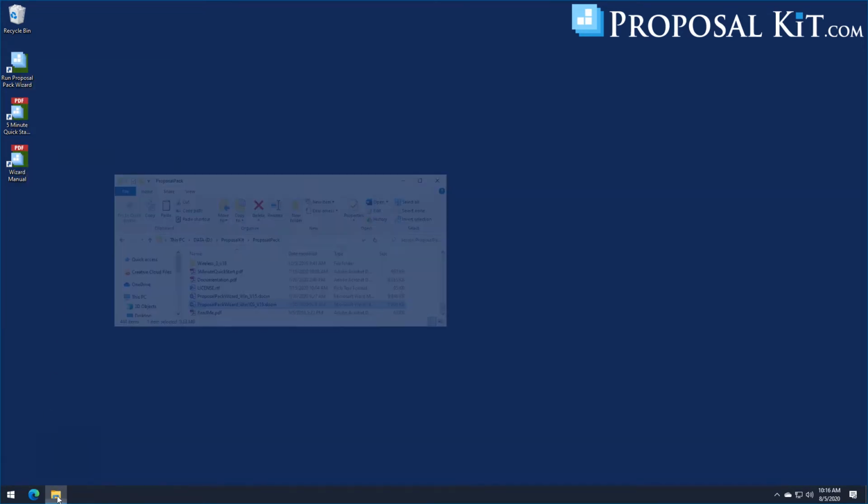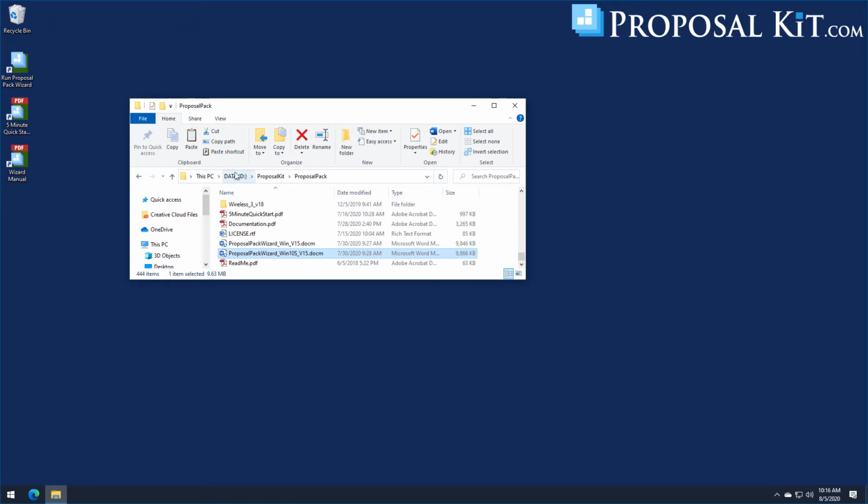Also, if you just bring up your install folder, in this case we've installed the wizard on this computer into the D drive in the Proposal Kit Proposal Pack folder. By default it'll be in the C drive. So unless you did a custom install and changed where you installed it, look in the C drive and then find the Proposal Kit folder and then the Proposal Pack folder. And you'll see two copies of the wizard document in there. Proposal Pack Wizard Win V and then whatever version number you have installed, and Proposal Pack Wizard Win 10S V and then the number. So the 10S version, this is the non-integration version of the wizard that is installed by default.